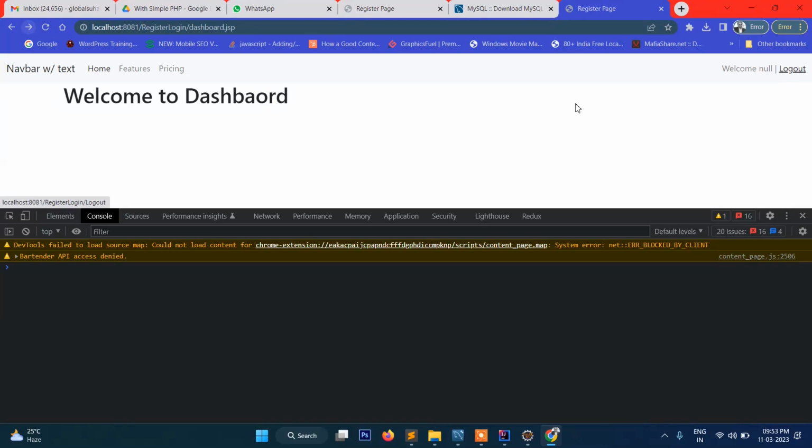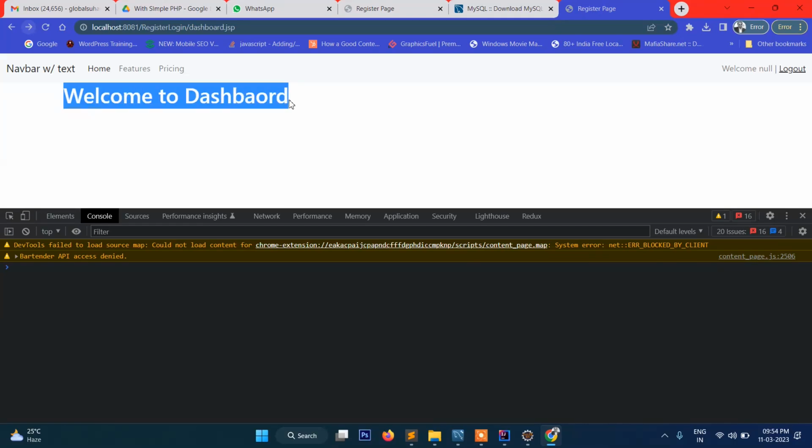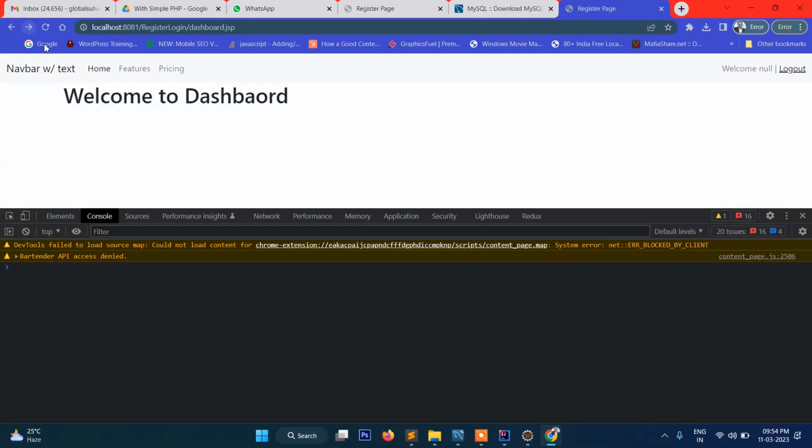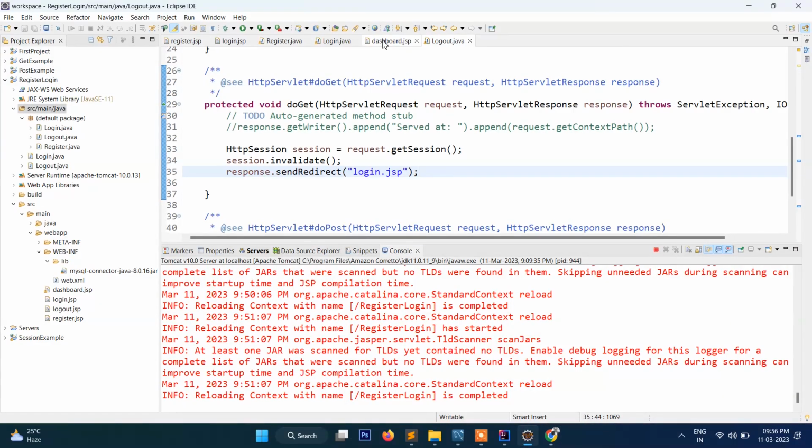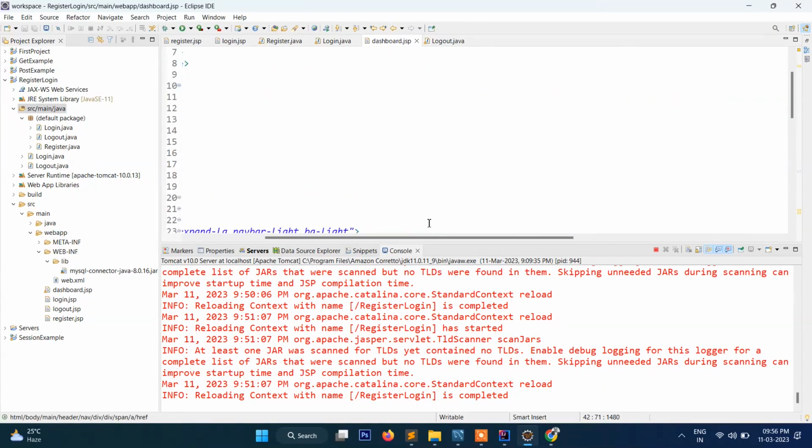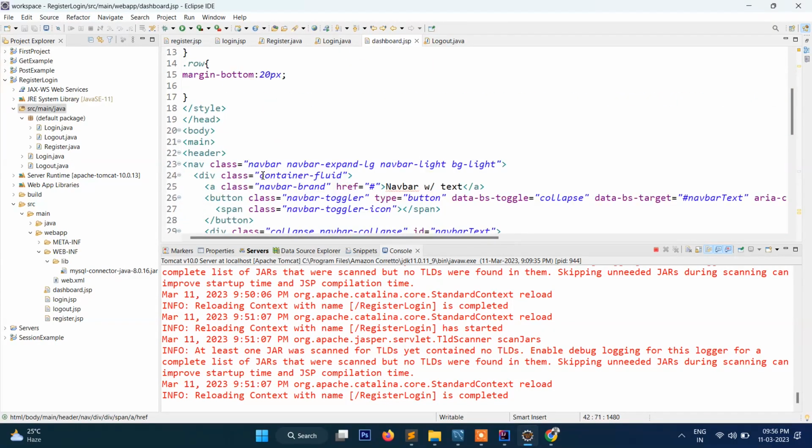There is one problem: if there is no session, in that case the dashboard should be redirected to the login page, because I can open the dashboard in spite of not being logged in. So what we will do, in our dashboard JSP file, we will write a code.